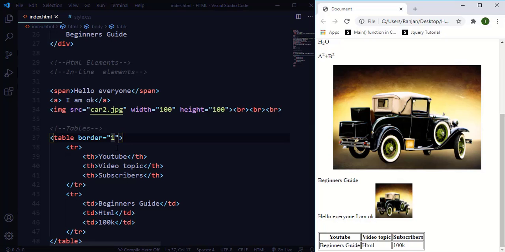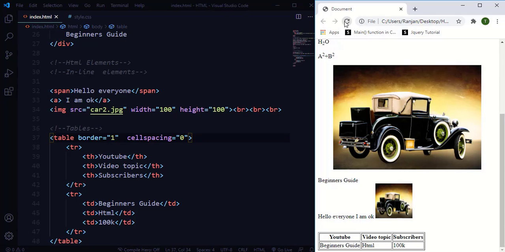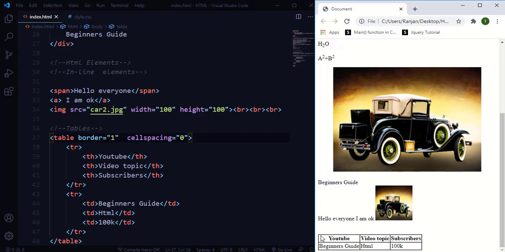So to avoid that, we are going to use the property called cellspacing. What does it mean? In the cellspacing, I'm going to set it to 0. Let me save and refresh now. As you can see here, those double boxes have gone now. So the cellspacing is 0. No wonder there is no space between the inner cells and the outside border.